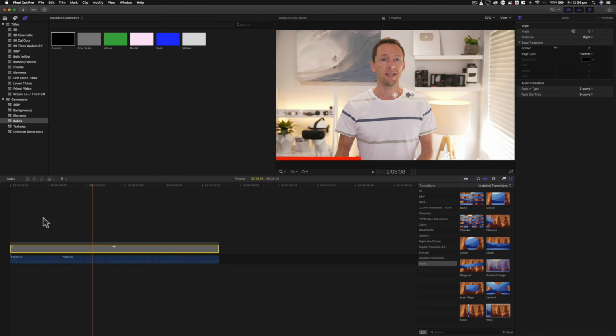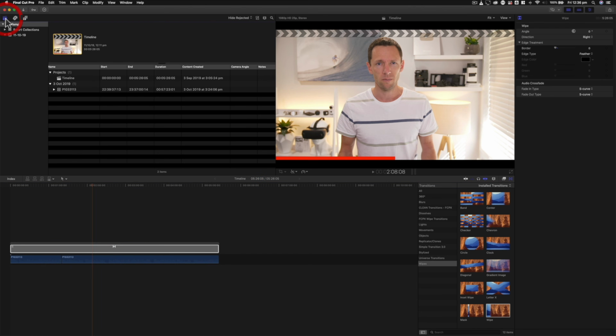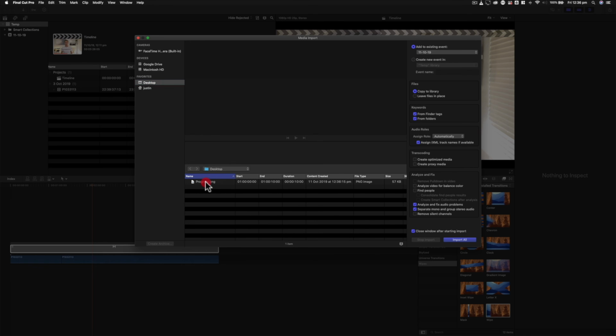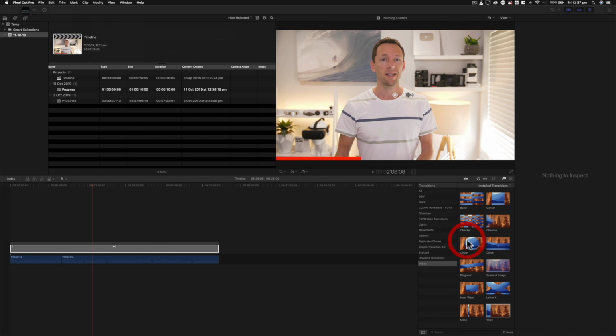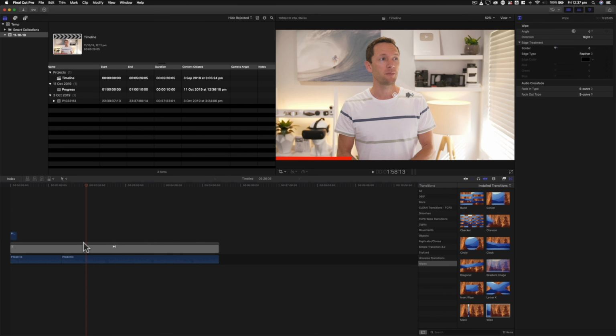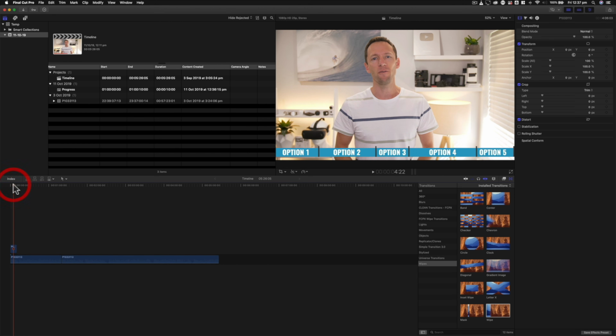Now we'll jump back into Final Cut and we're going to import that in. So we'll just go File, Import, Media, find our graphic. Here it is, Progress, and let's hit Import. Let's grab it and drop it down on our timeline. Now we'll get rid of that red progress bar that we created earlier, just so that we have our new one here. You can see that that fits perfectly in there because we created it at the right size.